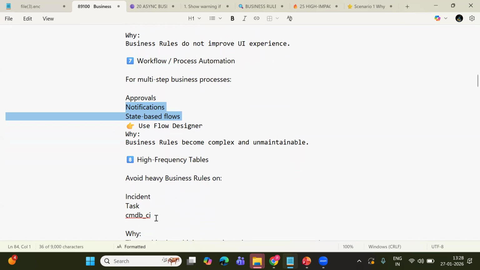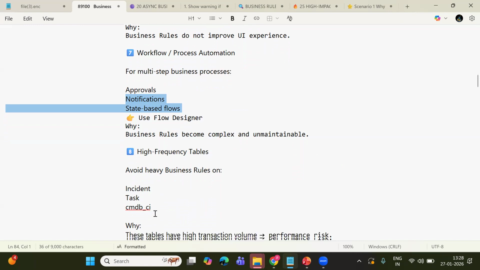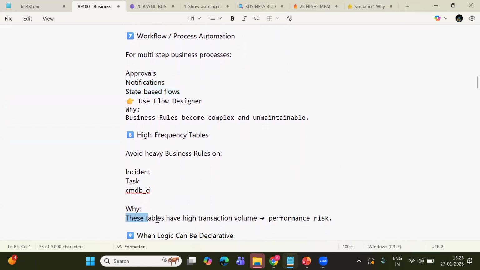That's why we use light business rules on the incident form, task, and CMDB CI, for better maintenance of production. The main reason is that these tables have high transaction volume, which is a performance risk. It will block or slow down production activities. So it is better to use light code on incident, task, and CMDB CI.